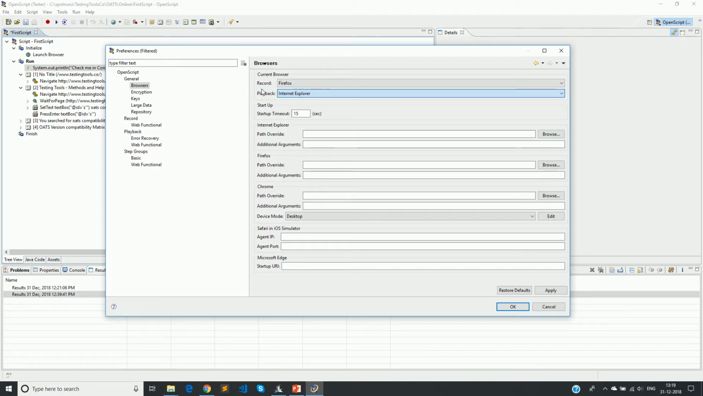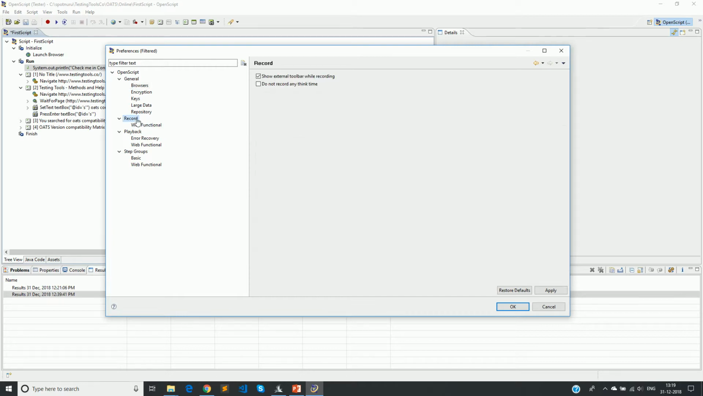Let's wait and see. And then the startup timeout is the maximum time you have to wait for the browsers to start up. These are not much of use; we are more focused on record and playback. So next is record.